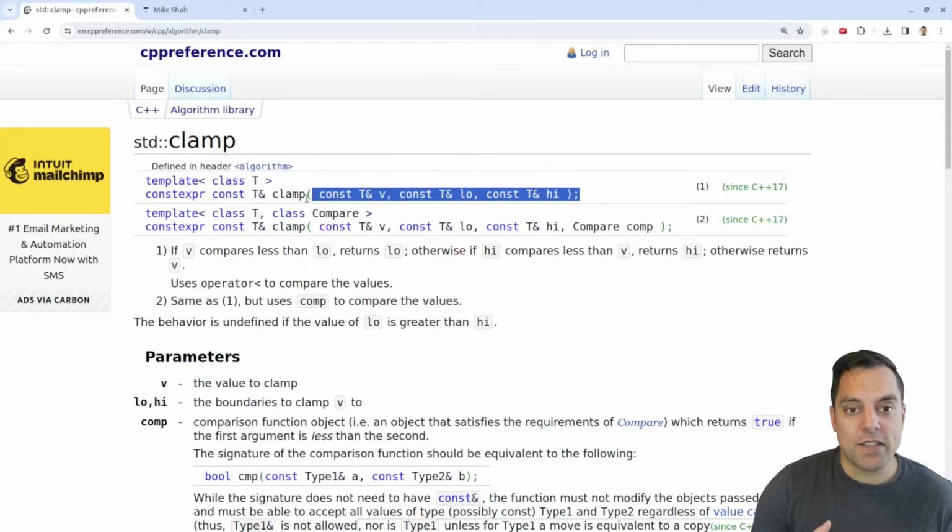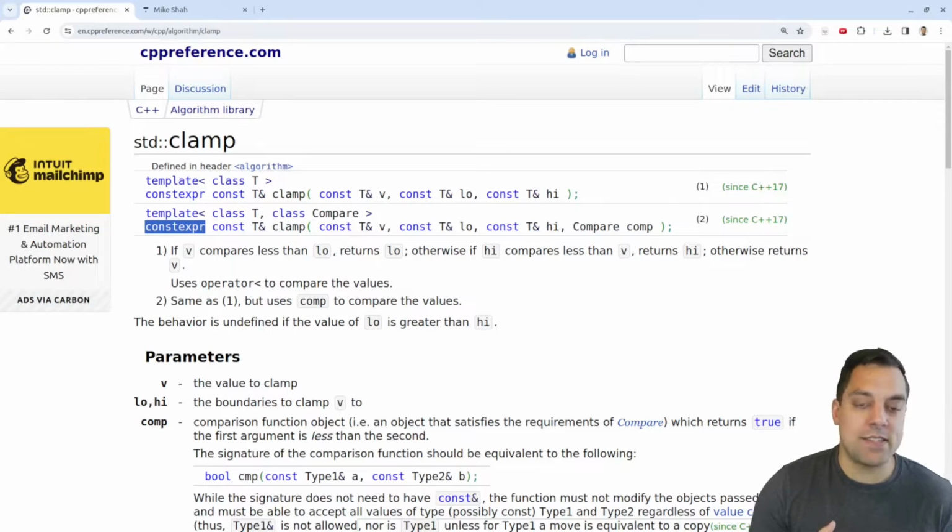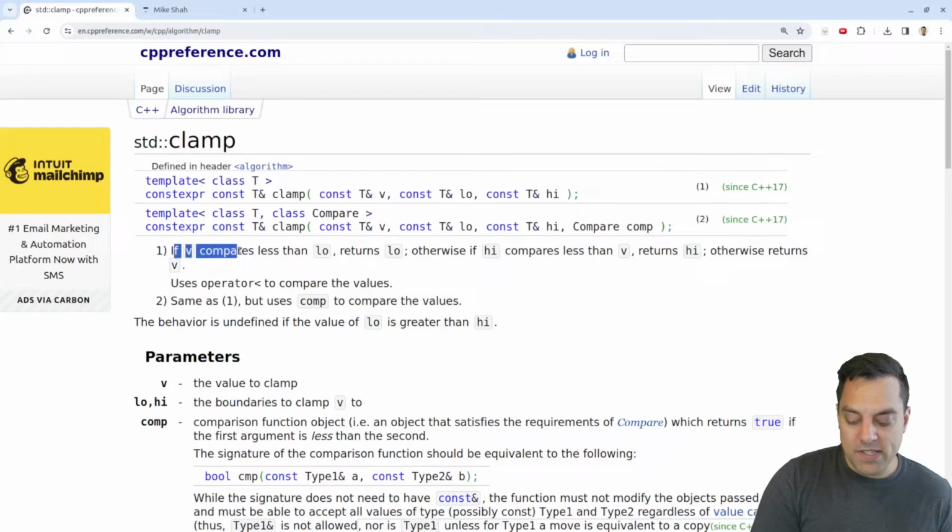Now we're going to look at this function here, and we have a constexpr function as well in C++17. Or rather, I should say both of these are in fact constexpr, so you could potentially do some of this work at compile time. But the basic idea is, if v compares less than low, it returns the low value. Otherwise, if it's higher than the high value, it returns the high value. Otherwise, you get back the value v.